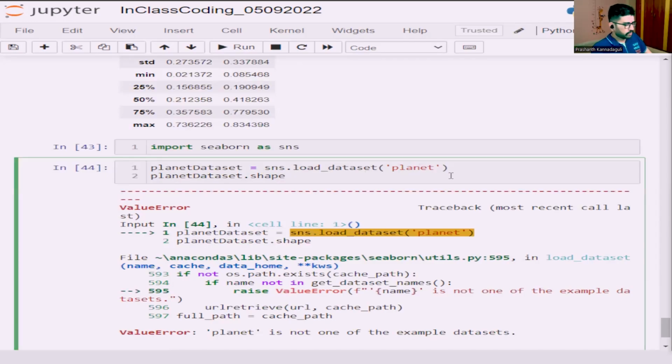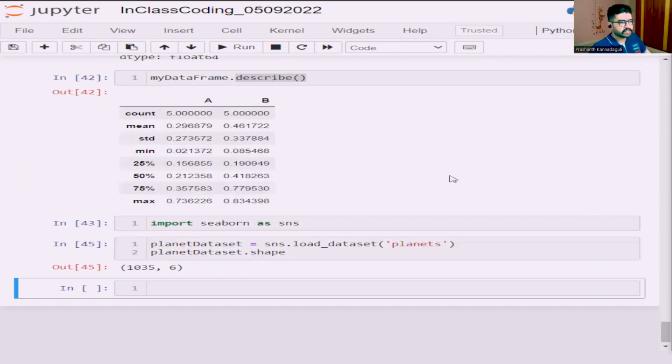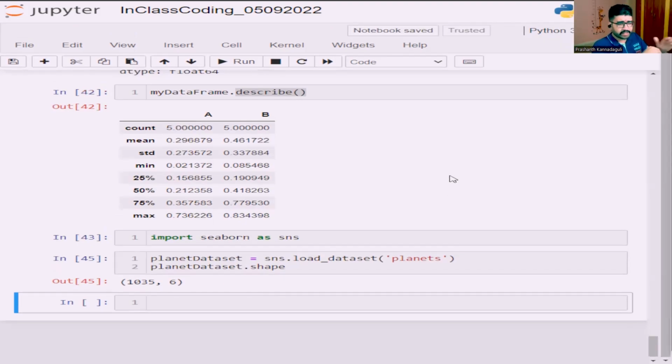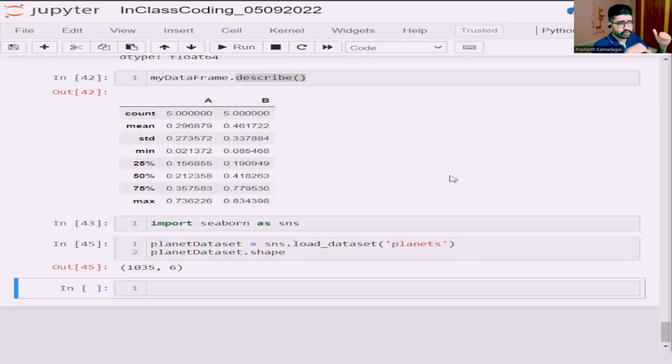Oh, my mistake. It's not planet, it's planets. Let's check. Yeah, the data set is stored in the name planets inside seaborn. Now you see the planets data set has been read in with 1035 rows and 6 different columns. But now I can simply ask pandas to describe that.